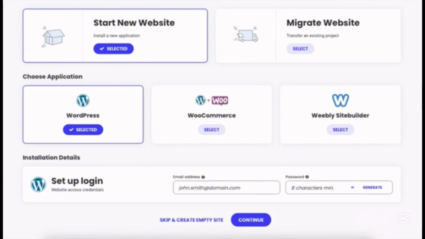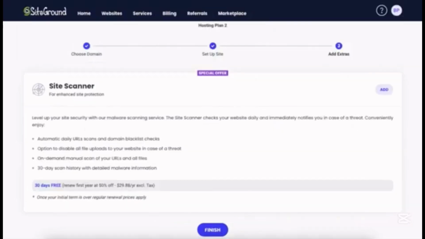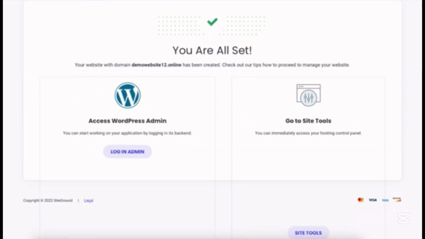After selecting the website, here you have to provide the login details like the password and the email. Now just click on continue. Here you can add the site scanner if you want to. For security, I will just skip that. And here now you can see that we are all set.